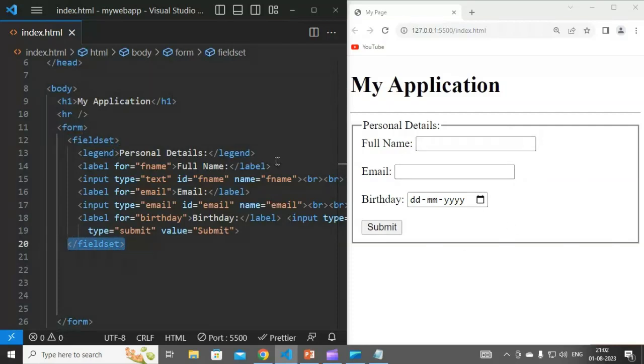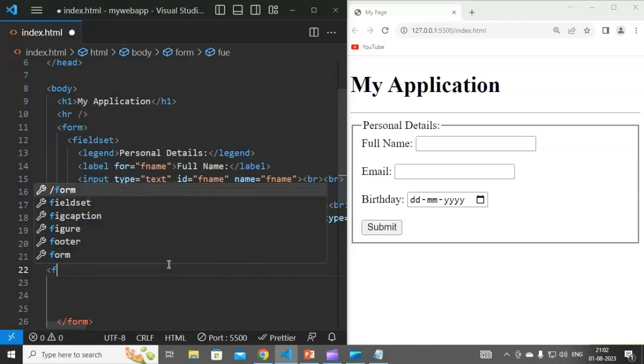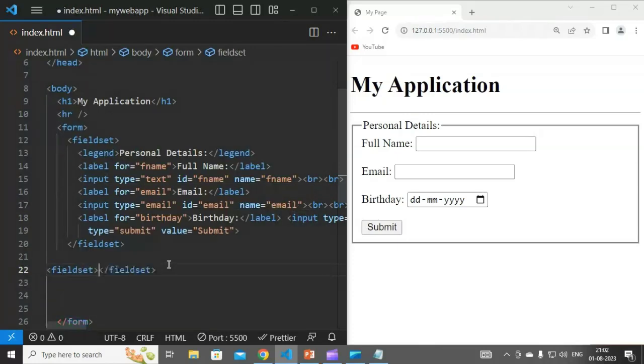And inside that box we have label and we have input type equal text, then again label, and again input type equals email, and so on. So this is basically used for grouping. I can have another fieldset below for some other information. Like I can create here a fieldset, and then below I can just give whatever I want.